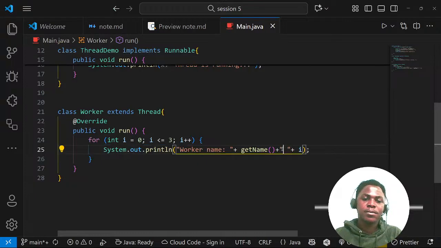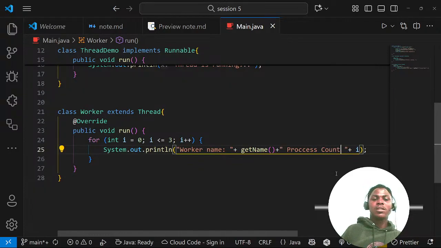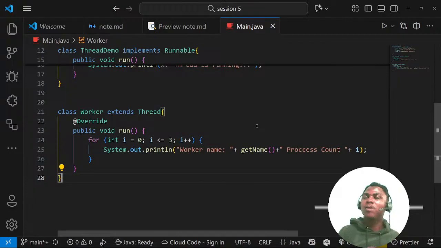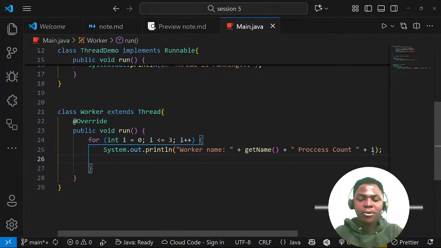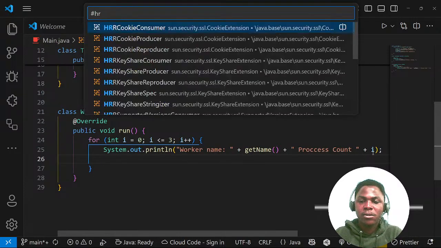We can just say, okay, process count. So at every iteration it will be looping 1, 2, 3. At every one of them, let's pause for maybe 1 second. 1 second. How do we do that? Say Thread dot what?